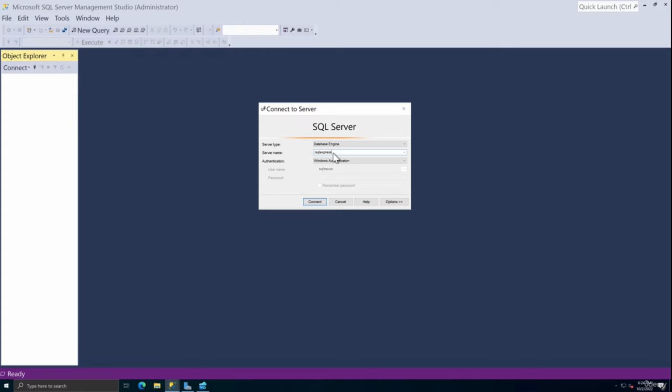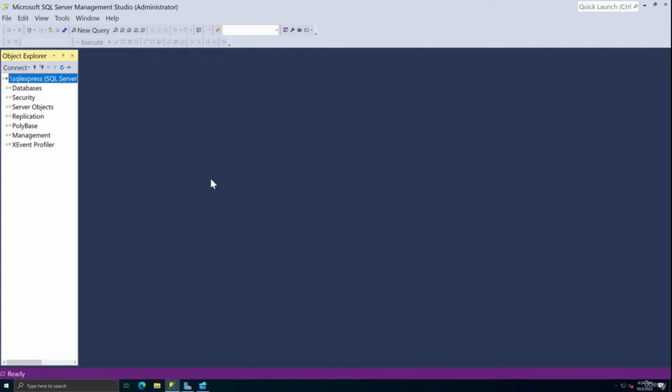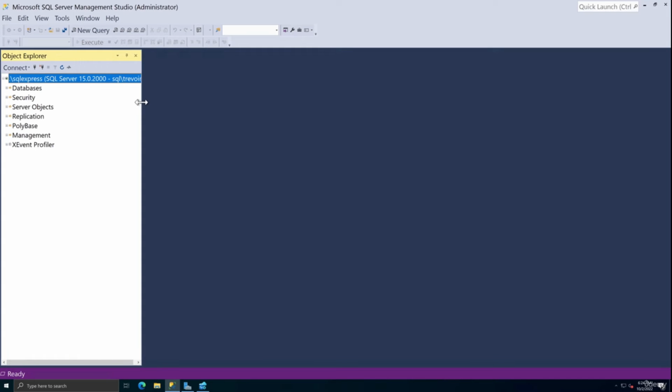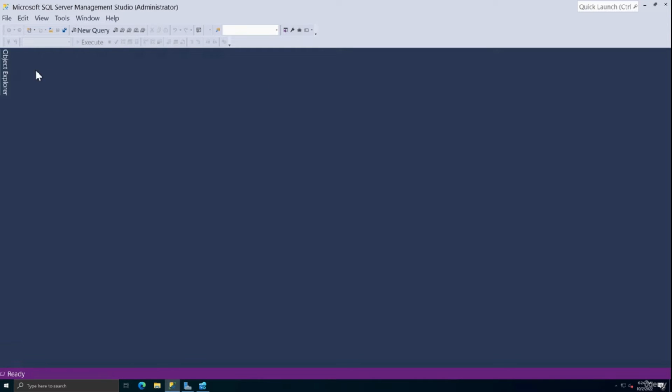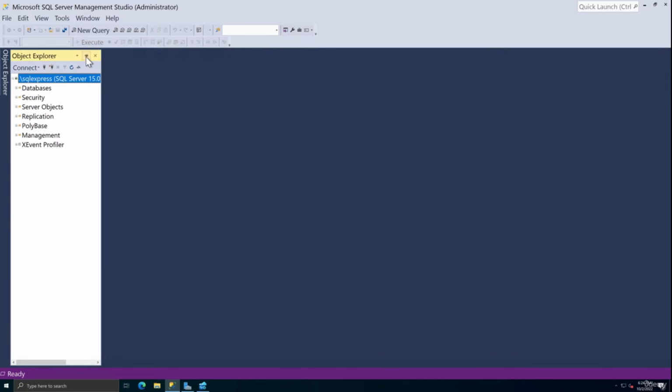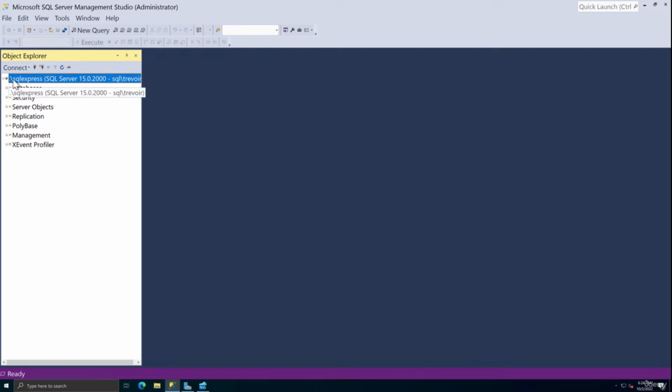Now going back over to connecting to the SQL Express instance, once I click connect, it takes a few seconds and then it launches this section in the Object Explorer. So our Object Explorer, which we can pin or hide at will, shows us all of the objects that are currently in this instance.